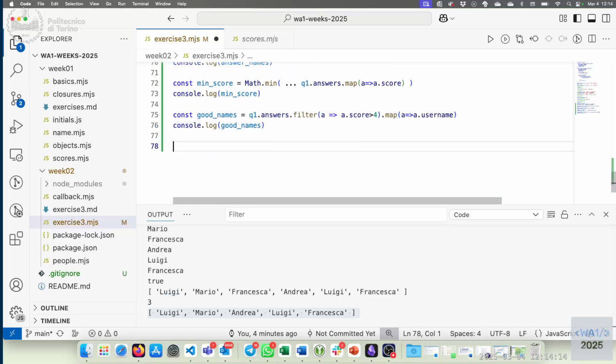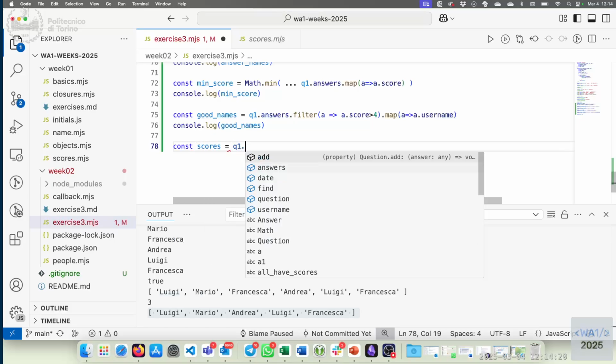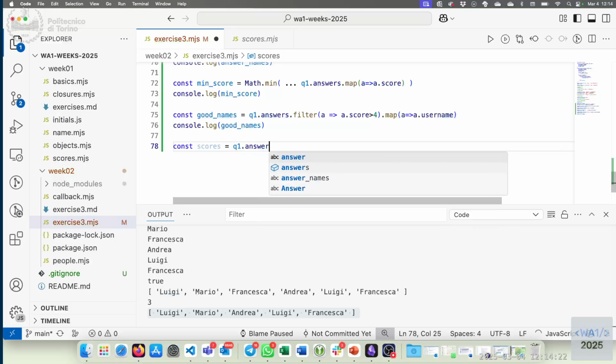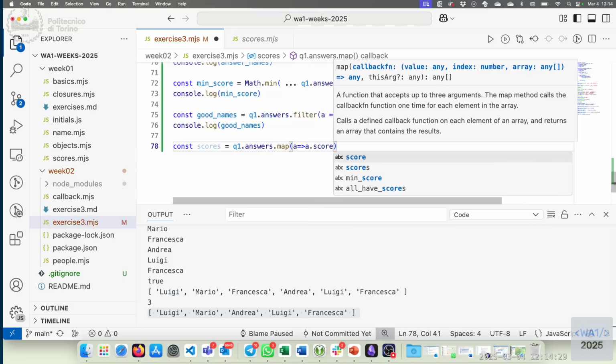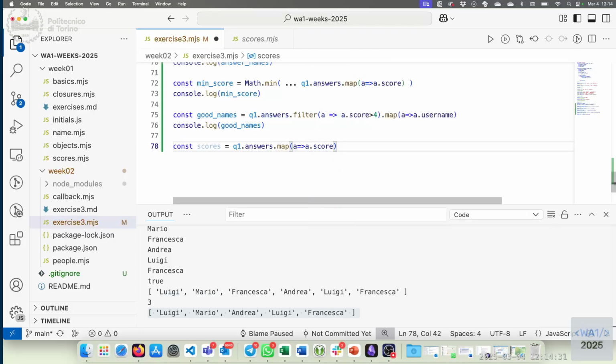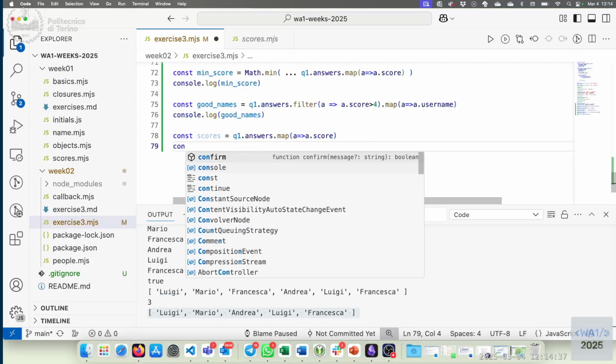So let's say all the scores. I know how to do that. Just q1.answers.map a.score. So this is an array of numbers. Okay. Let's make several steps.